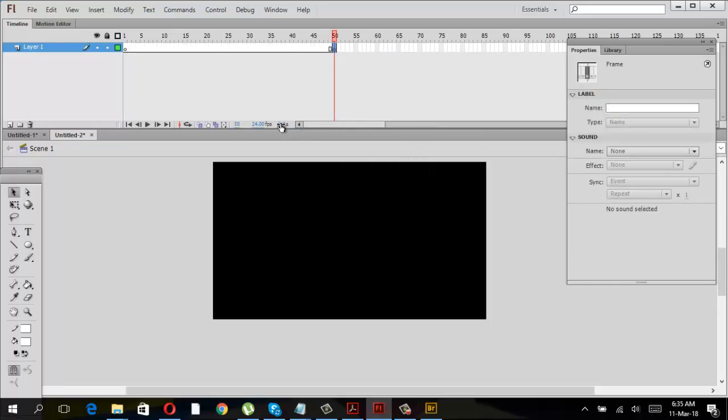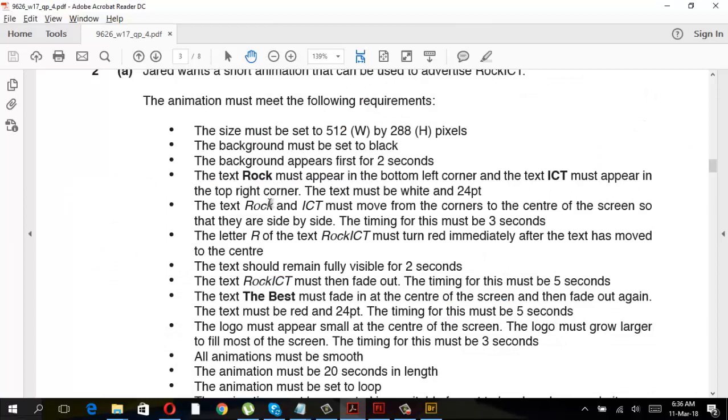2 seconds, you can see over here. Then the text ROCK must appear in the bottom left corner, and the text ICT must appear in the top right corner. The text must be white.